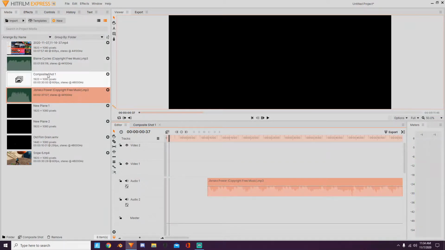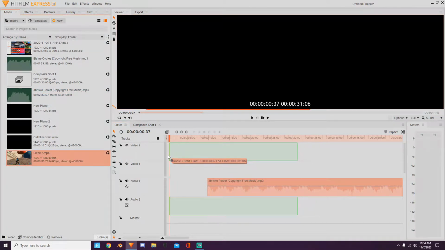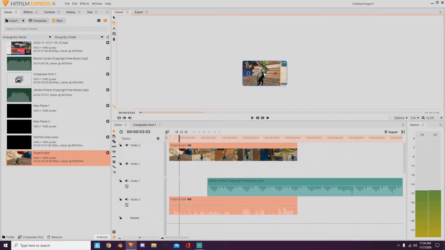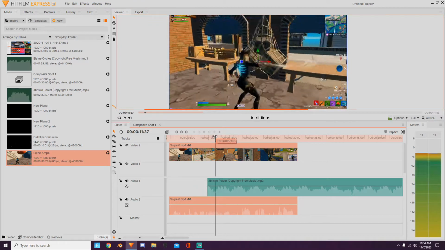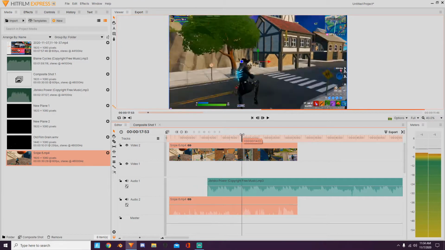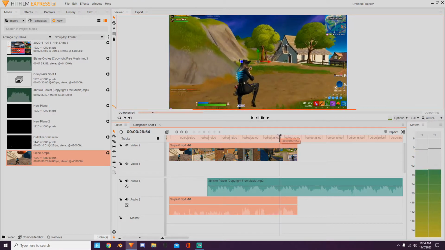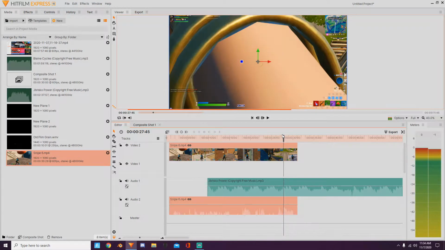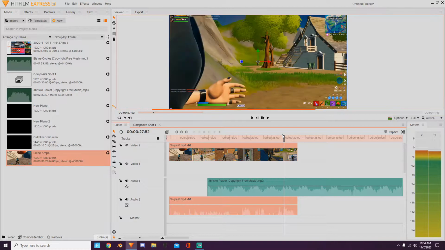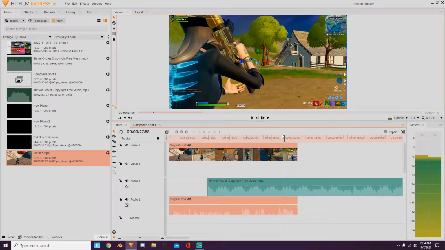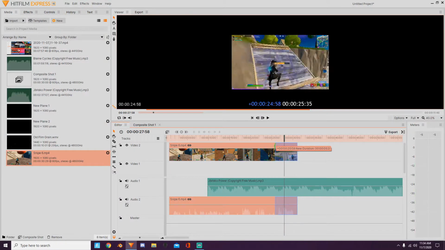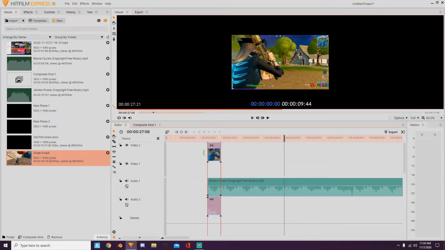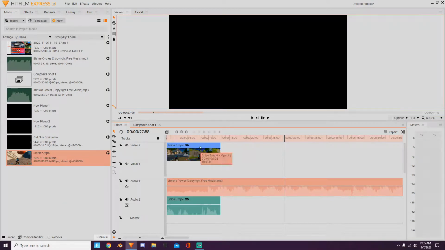Grab your clip. My clip's right here. I already imported that. If you don't know how to import, there'll be a tutorial on how to import. So go to where you get the snipe. Once you see it, go frame per frame until you see that blue. Once you have that blue, drag that over, drag that across, and drag your song across.